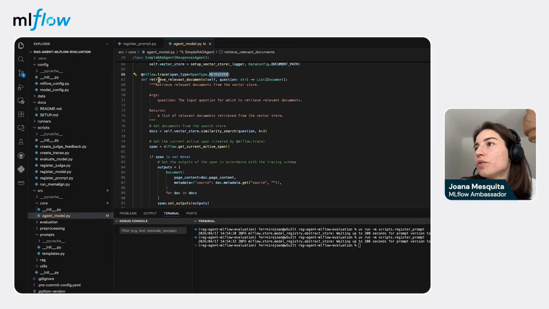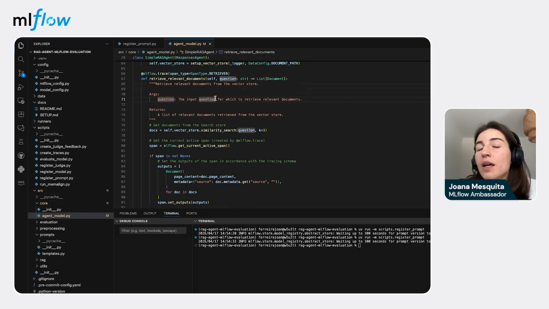Now let's look into the retrieve relevant documents method. This method performs similarity search against the vector store that we created and returns the top k most relevant chunks. As you can see, this method is decorated with this MLflow trace with the span of the type retriever. This is what will allow us to automatically create a retriever span which will contain the documents that were retrieved. This is very important later during evaluation as we are creating a scorer that will evaluate this retriever quality.